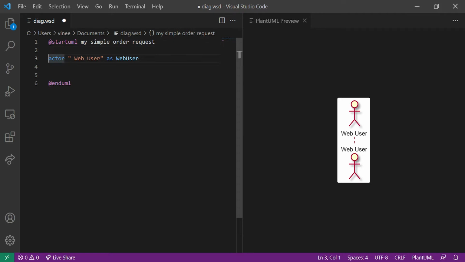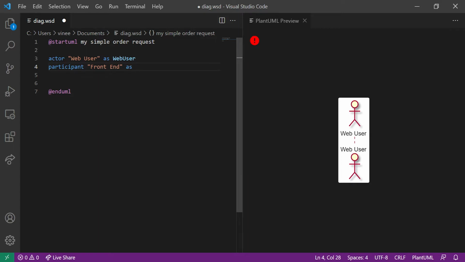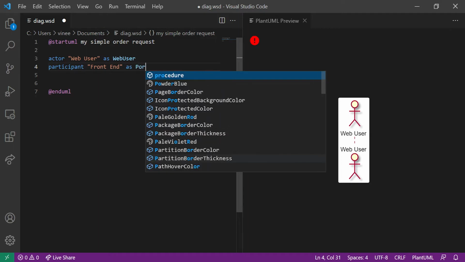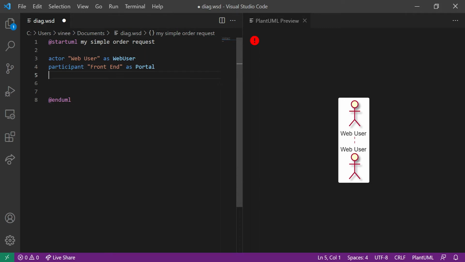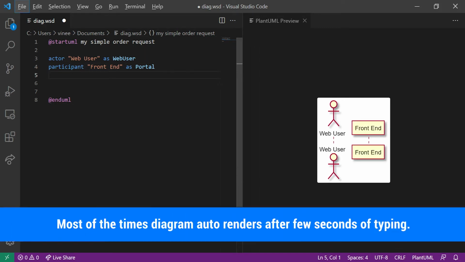Now let me just do some alignments over here. All right, so we have the actor. Now let's add the second participant, which is a front end, so front end portal or front end service. I'll just call it front end, and we will use it as portal. It should automatically refresh after some time, and we have front end on the screen. All right, that looks good.